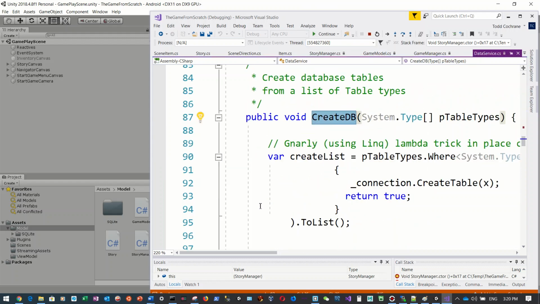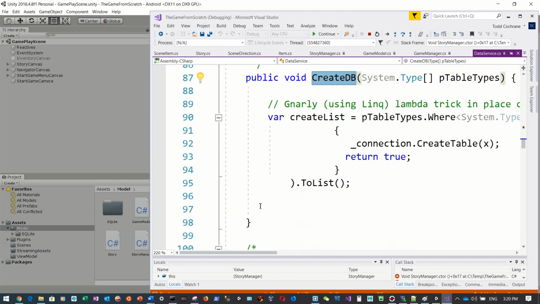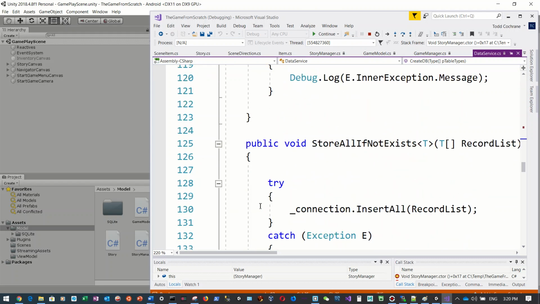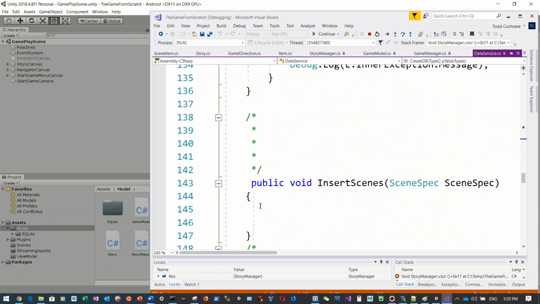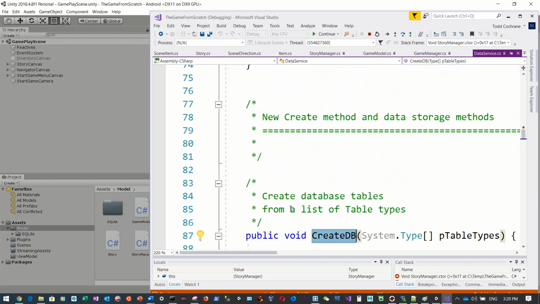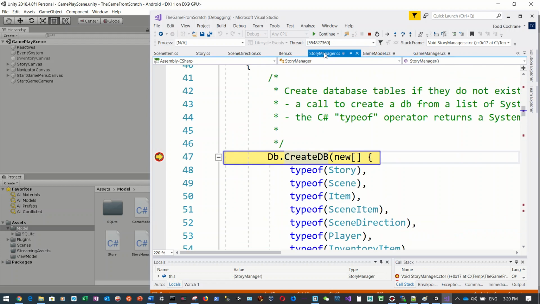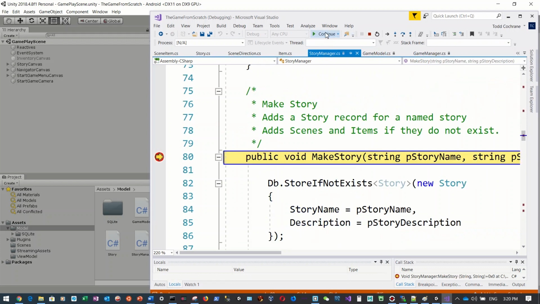So here's one that creates tables based on their types. There's a store if not exist, store all if not exists. I've got an insert scenes, which I've not done at the moment. I was going to generate scenes at some point. So now I'll go back to that story manager, and we'll just continue.